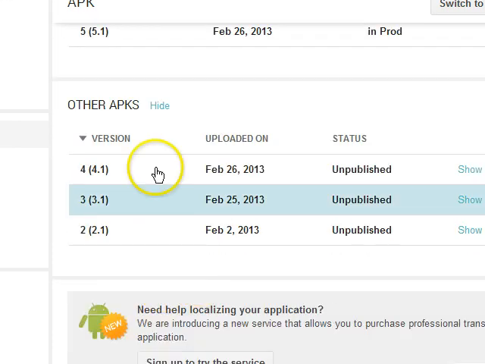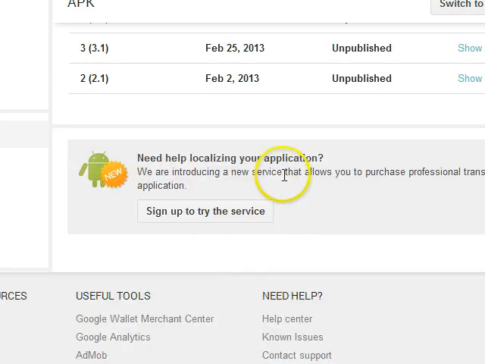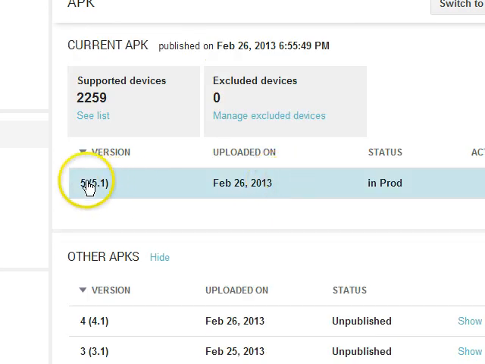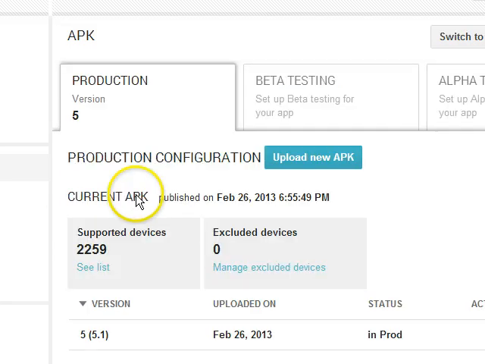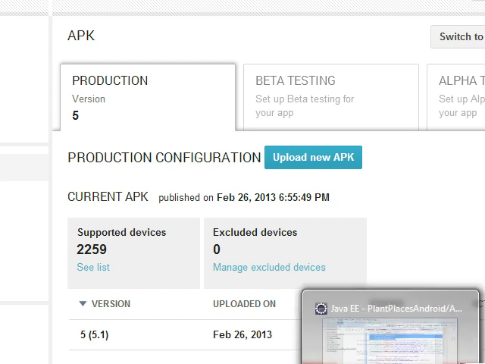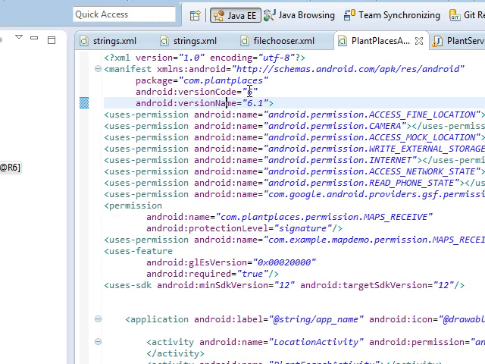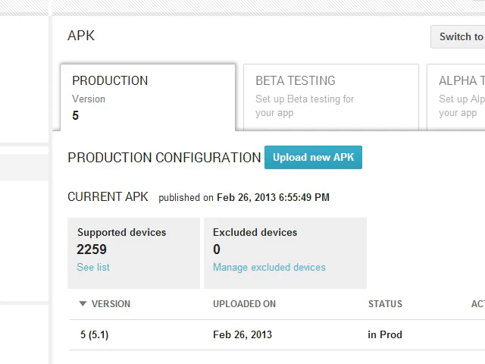Here are previous versions that have now been removed. Oh, now that's interesting, that's new: professional translations. The current version is 5.1, and if I go back to my Android manifest, you'll see the one I'm currently working on is version 6 or 6.1. That's the one currently in development. Probably around September 2013, I'll release that. So about 8 months, because I want to make sure I release something that's quality, that all the new features are tested.